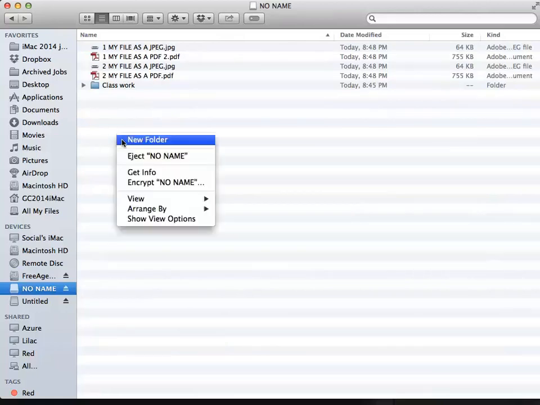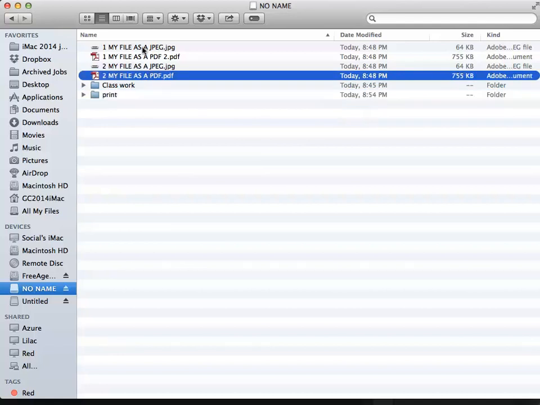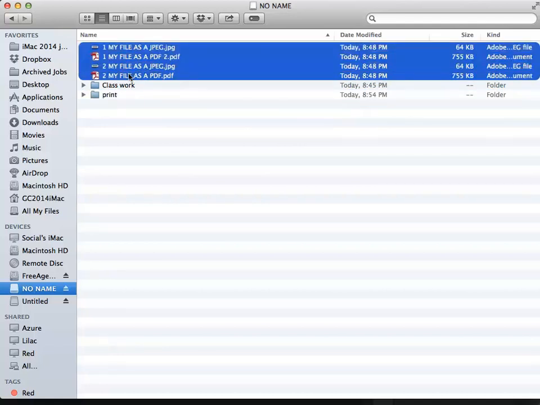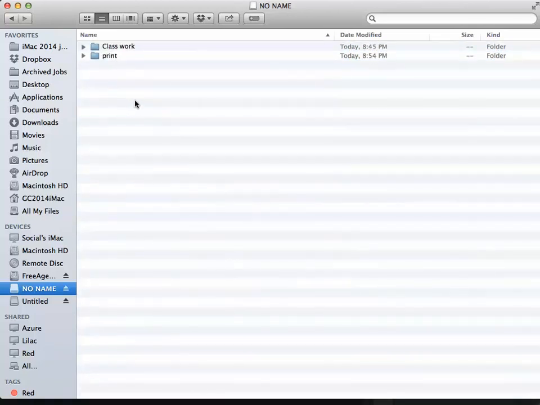So what we want to do when we have our files is we want to make a folder. So we're going to right-click and hit New Folder, or you can go to File and select New Folder, and then we'll call it Print. You can call it anything you want. Basically, this is just an example. So then we're going to select all of our files. We're going to drag them into that folder. This way, it's a little bit easier when you bring your flash drive in for the student workers to see where your materials are located.